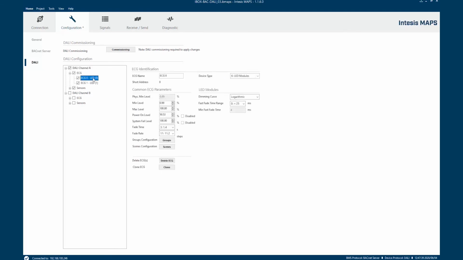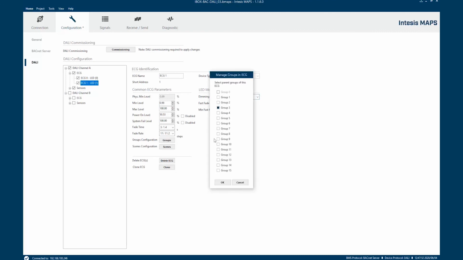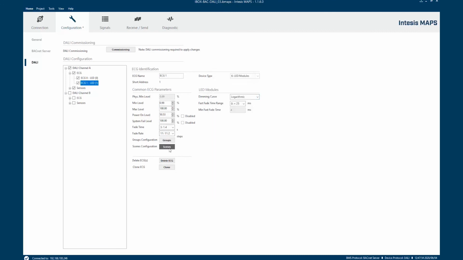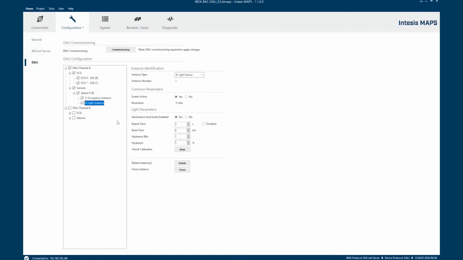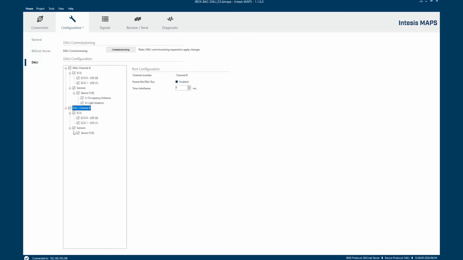And here, let's check what we have in our project. We have two ECGs with the information that is coming from the driver, from the ECGs. Maybe there are some corrections here. It really depends on the manufacturer, but the curve is logarithmic. The group associations are also there. The scenes are also there as well. So all this information is present on the sensor side and also on the ECGs. Yeah, that's it. And the same goes for the other part of the project.